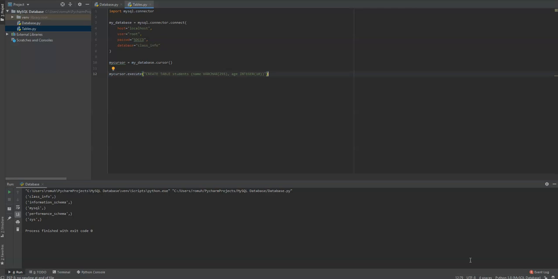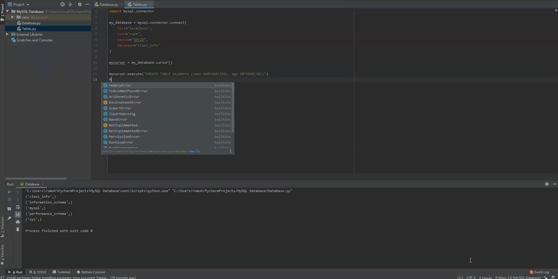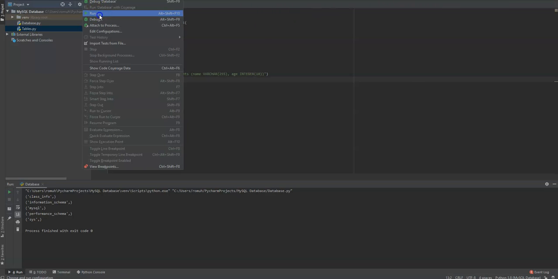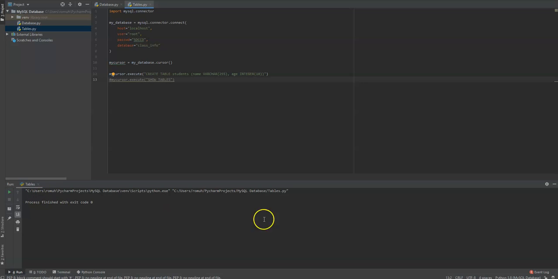And let's go ahead and execute my cursor, and then execute show tables. And well, actually, first we need to actually create the table. So let's go ahead and execute the command to run tables, and then the table should have been created.